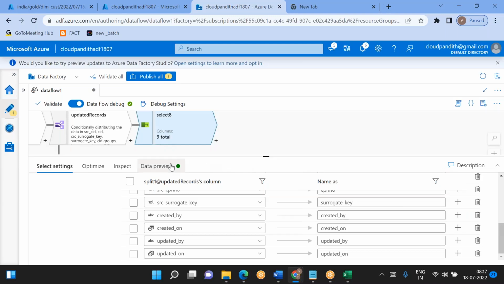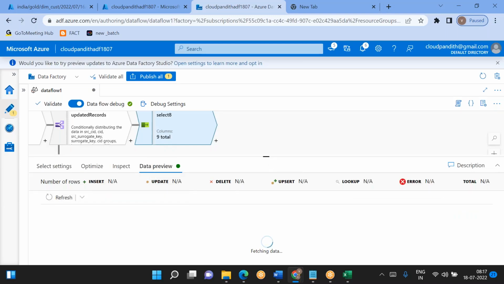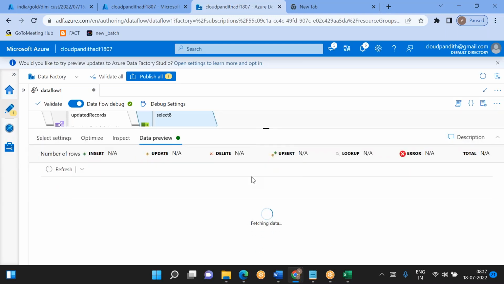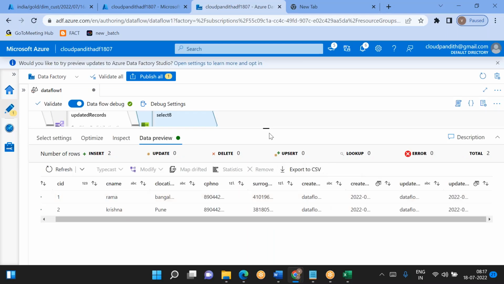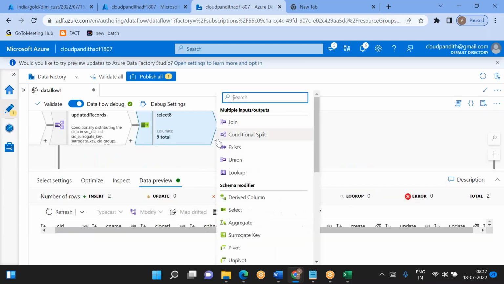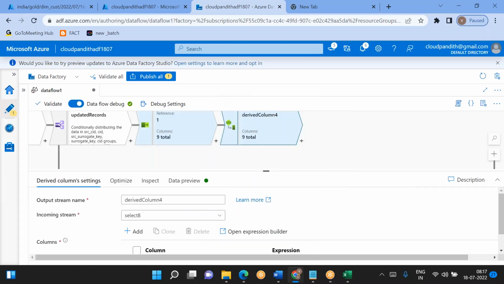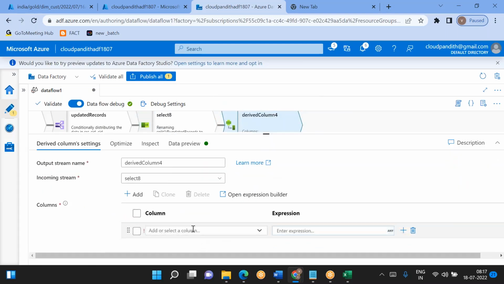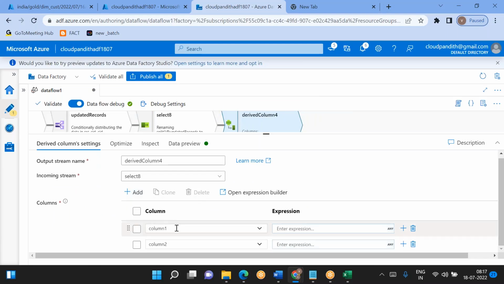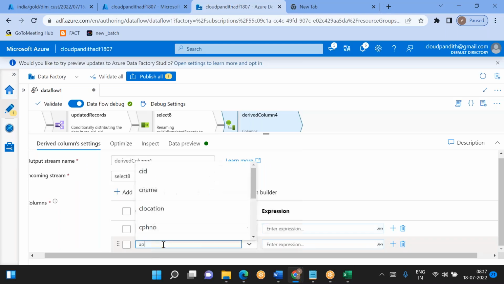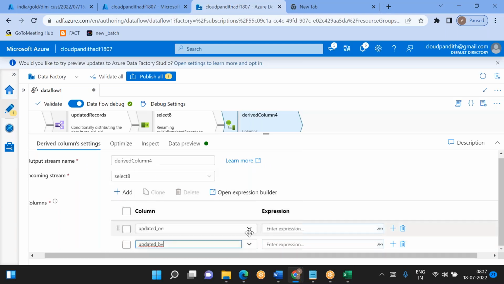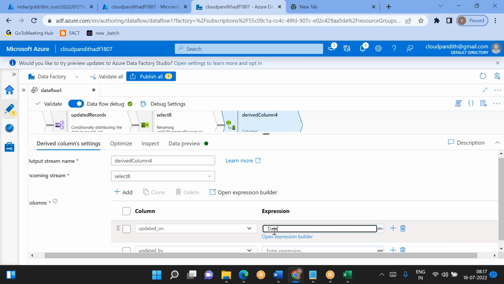The rest of the 4 columns are there. Data preview, refresh it. One by one we need to do the transformations and move the data. You see, it's coming now. Let's do one by one and preview the data to avoid further issues. For updated records, as you know, updated on and updated by. For updated records only, updated on is the current timestamp.